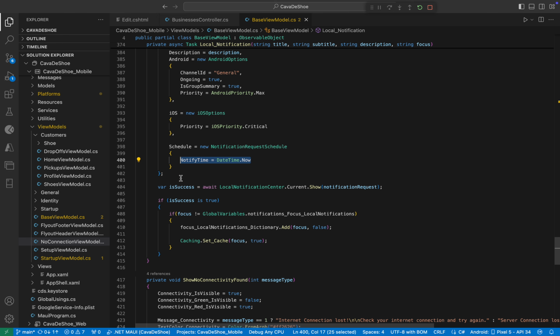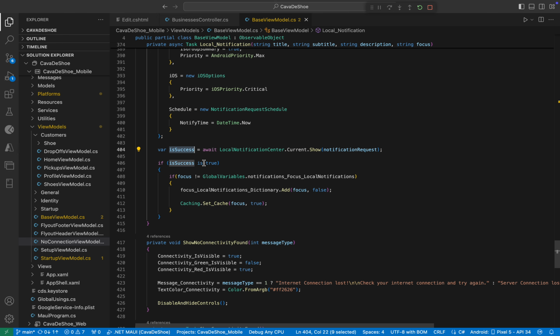I want to schedule them, but they were clashing. Right. Then when I'm done building that notification request, I come to the local notification center, the guy that's responsible to show it. The current.show notification request, right? Then I have to get the status because this returns a Boolean. If it's success is true, if for some reason we could not show, skip this part because this is very important. But if it's success, as a developer, you need to know the state of whatever you're doing. If it's true, do further work.